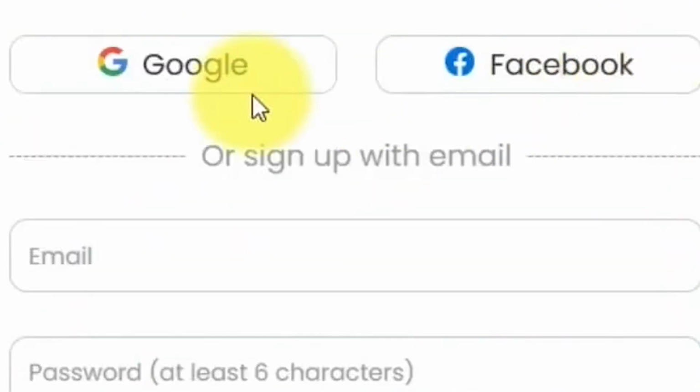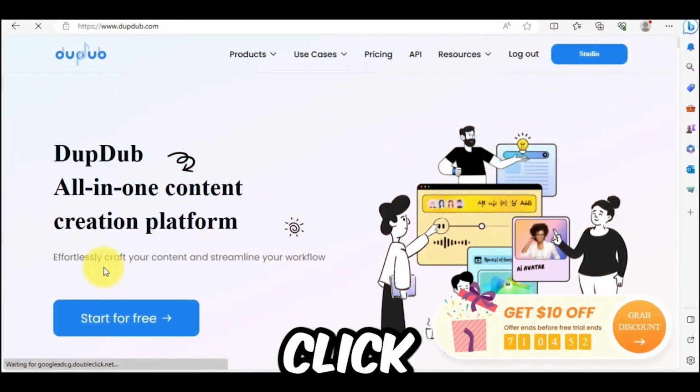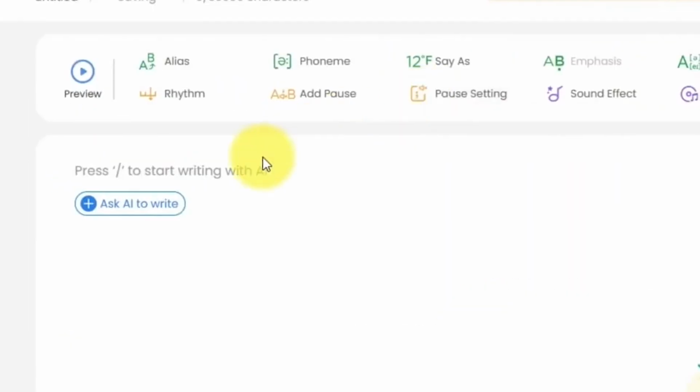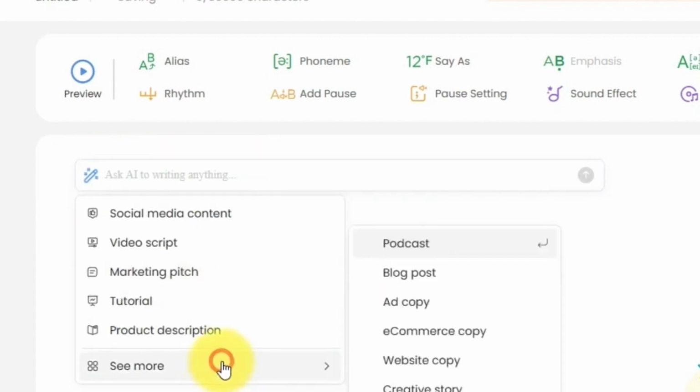You can sign up with your email, Google, or Facebook account. After setting up your account, click Start for free to generate a script with AI. Select the AI writer instead of typing manually. Although there are numerous options available today, I'll show you how to create a podcast. However, as you'll notice, there's no specific podcast option yet. I clicked on See More and found the podcast option.